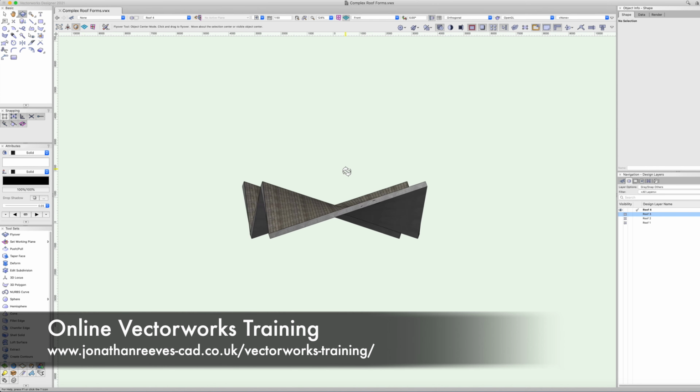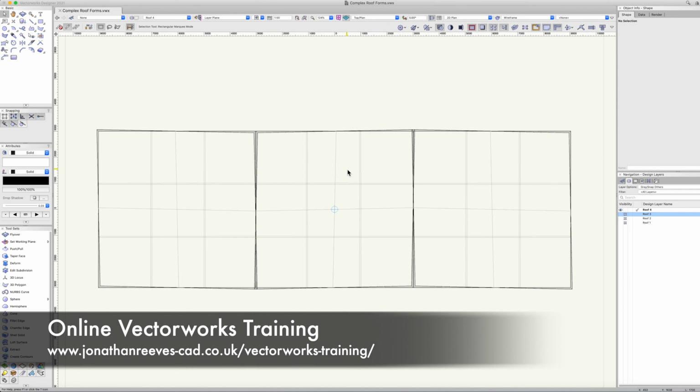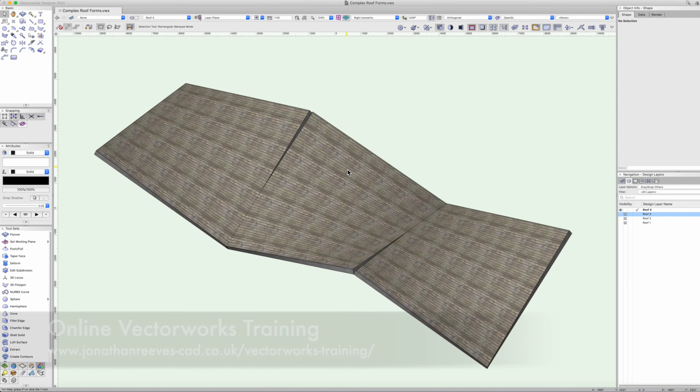So, I love this kind of modelling, and I really hope you've enjoyed this. I'd really encourage you to experiment with subdivision tools.